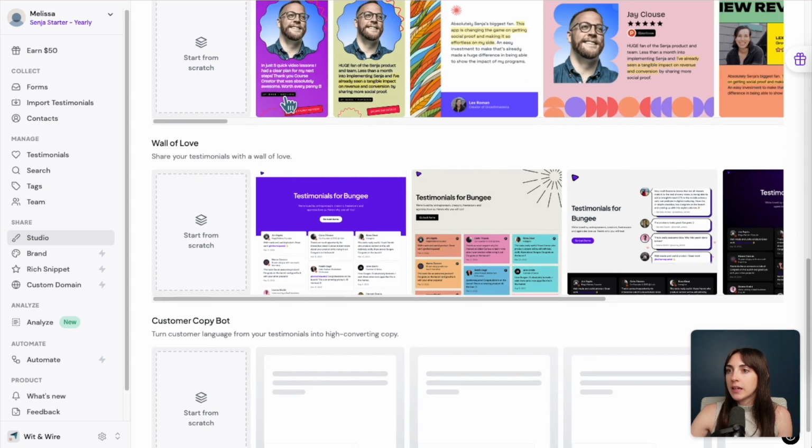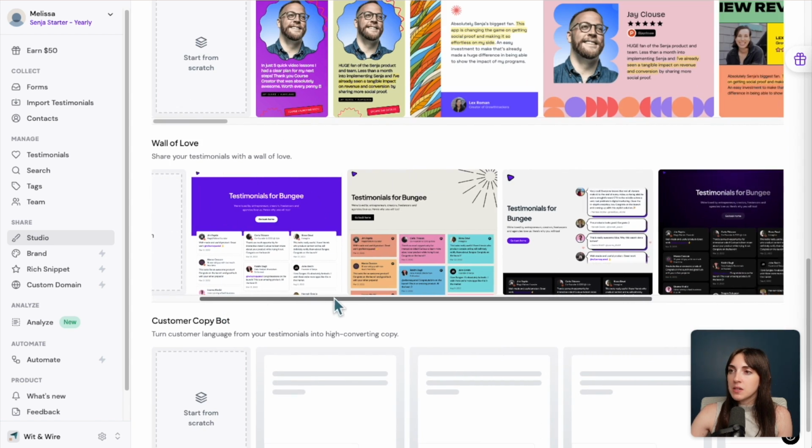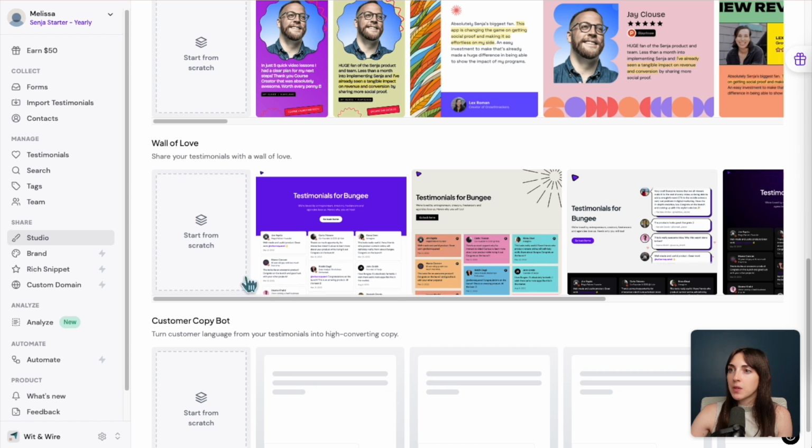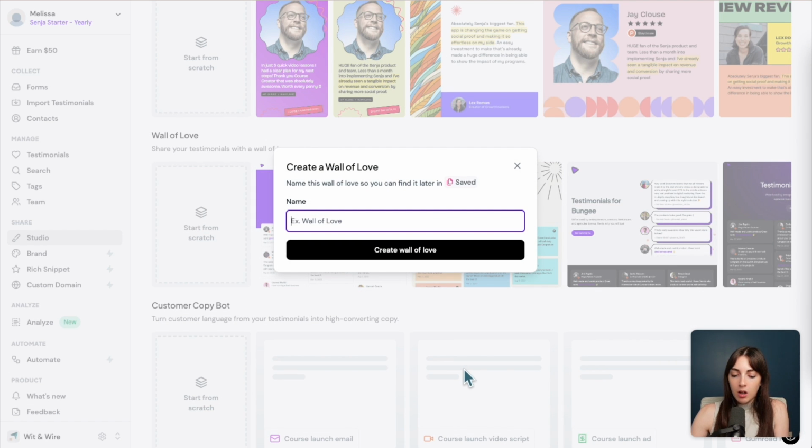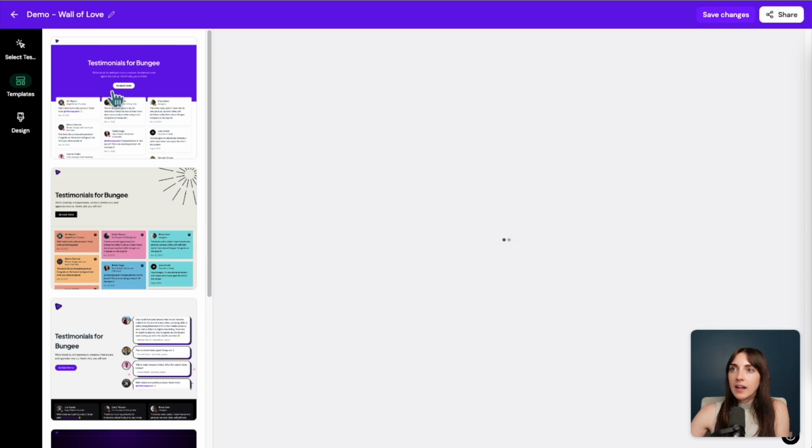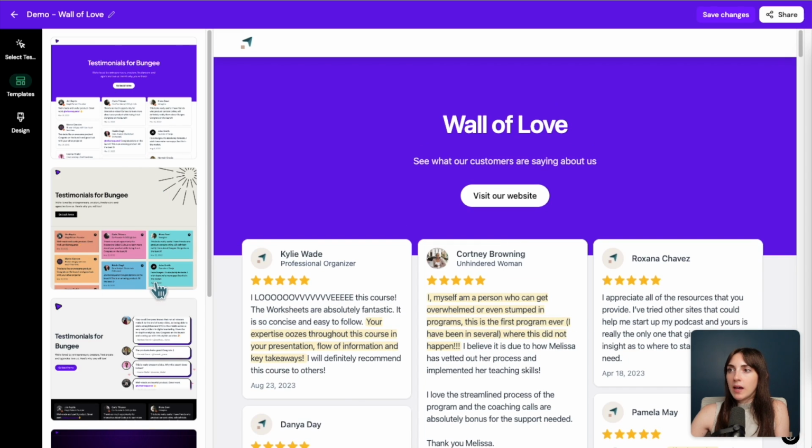Maybe I will click Start from Scratch, but you can also see some of their starter templates here. So I will start from scratch, call this Demo Wall of Love, and click Create. Again, I can see those starters here. Maybe I will just go ahead and click the first one. And if you wanted, you can click Select Testimonials to filter which should appear.